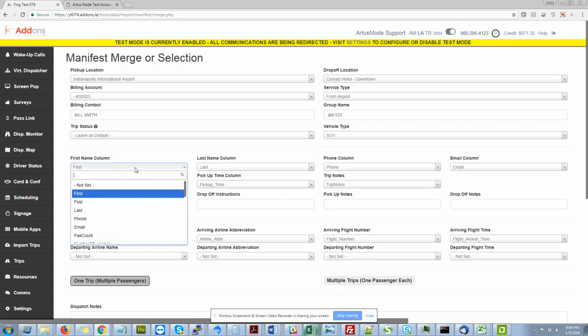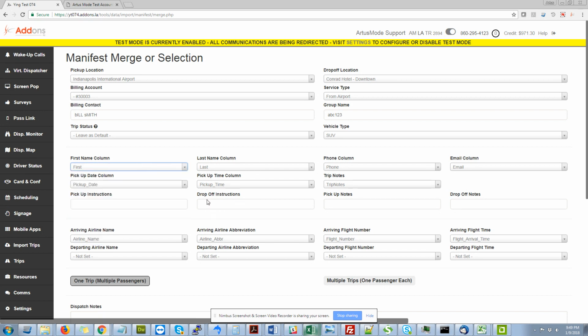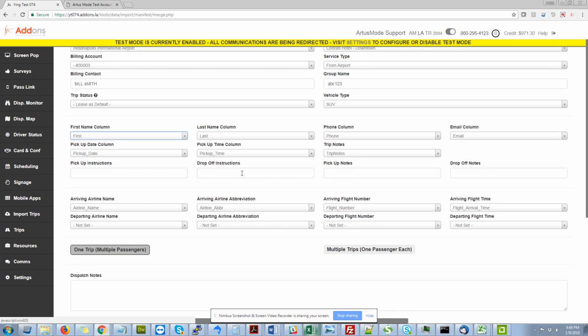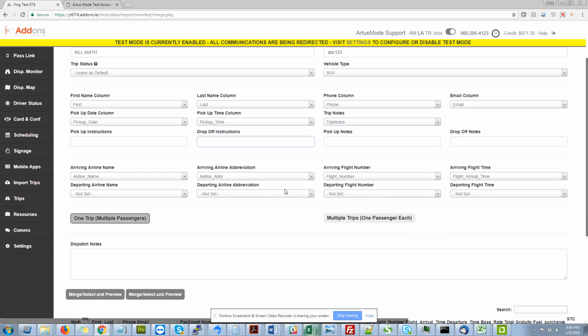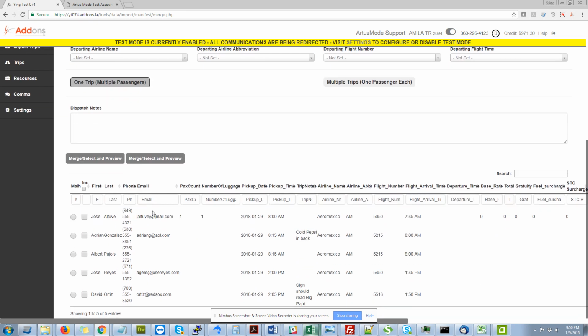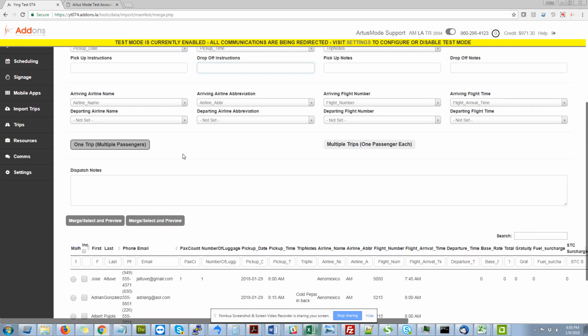I can adjust any column mapping. So we've dynamically detected what we think are the best fields based on the spreadsheet you uploaded, but also we'll let you come in here and assign individual columns as you see fit. Populate static data for drop-off, pickup instructions, notes, things of that nature. So as you can see here, I've got five passengers that were in my spreadsheet that I'm going to be importing, and I can choose a couple different options.